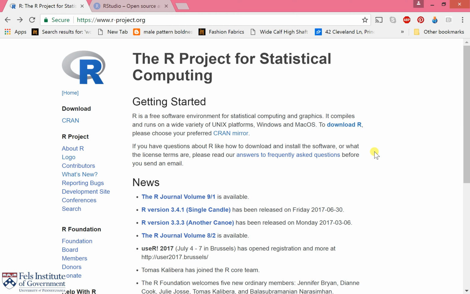In this video, we will learn how to download R, the programming language, and RStudio, the software. Both are relatively easy to install, but we want to make sure that we're installing first R, the programming language, and then RStudio, the software.